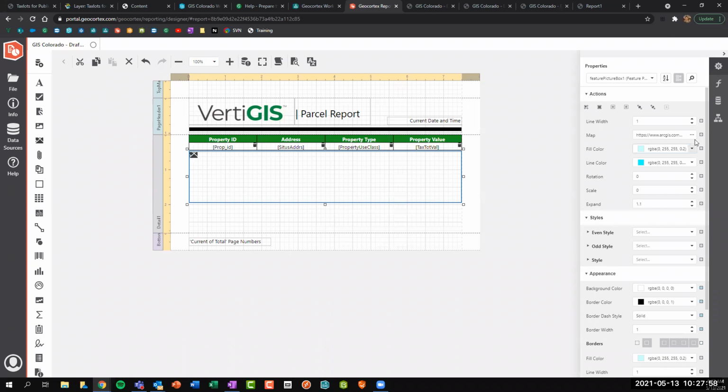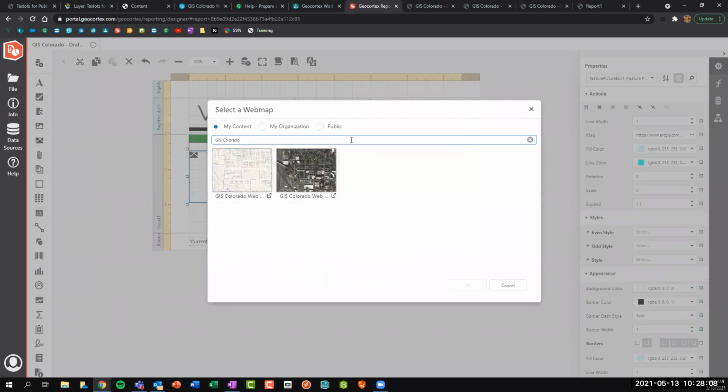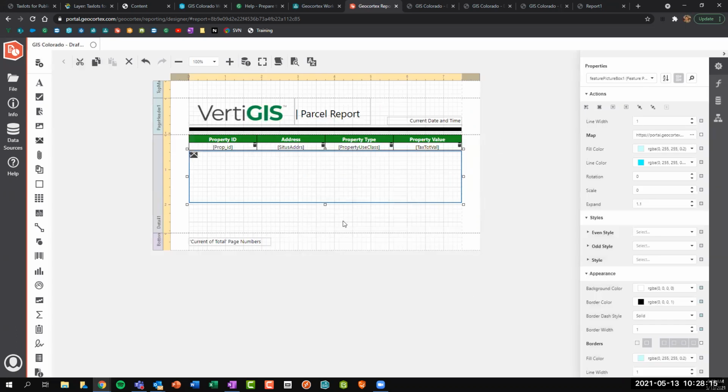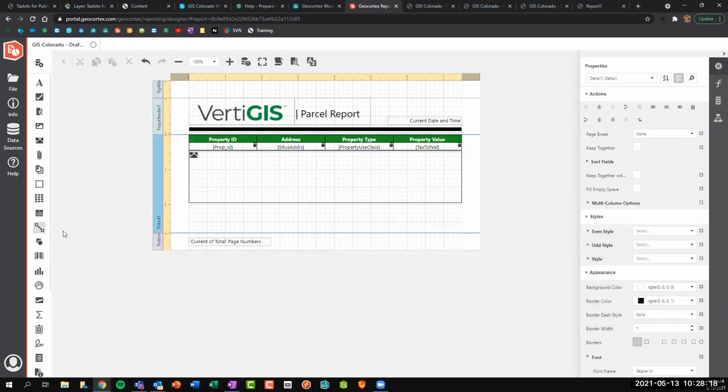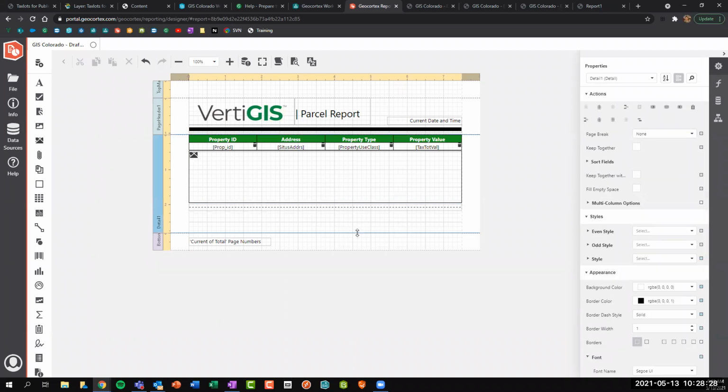And then here I can actually connect this to a web map. So let's click on this option here. Search for GIS Colorado and select, it could be either of these web maps. Let's just select this one and maybe add a little break so that there'll be a break between each parcel. And let's maybe make that a dash. So starting to resemble a decent little report here.